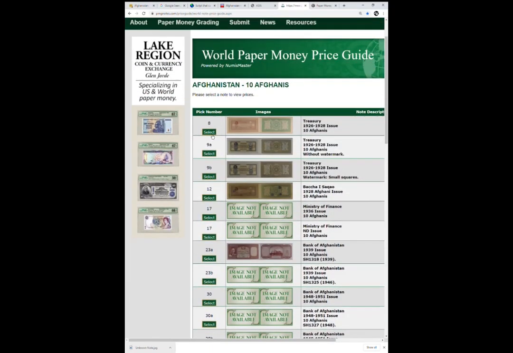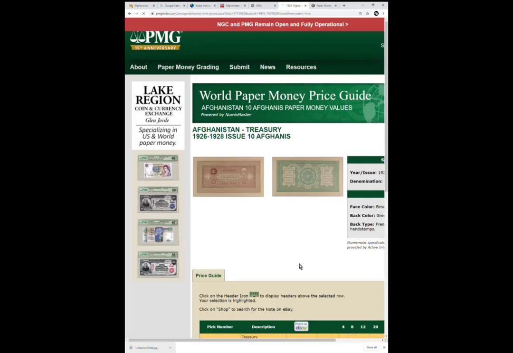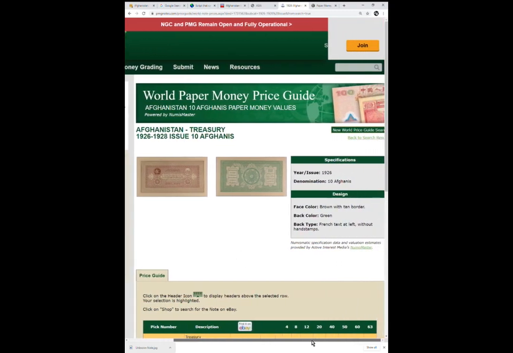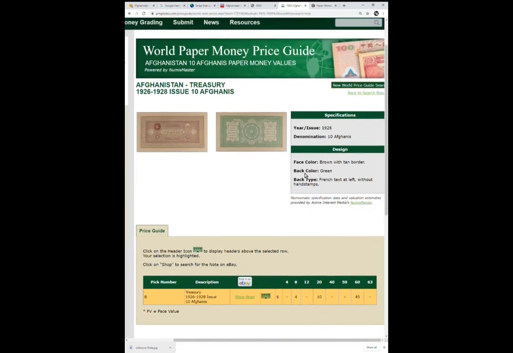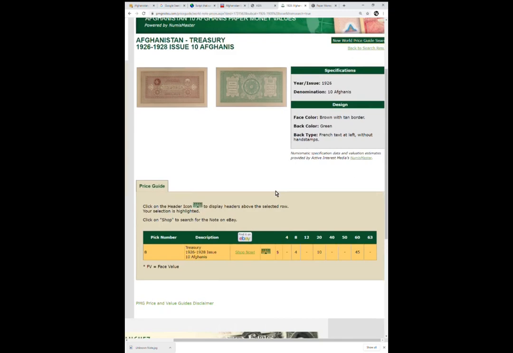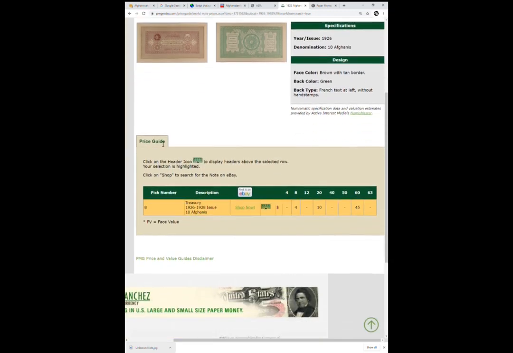So now you can select your banknote, and to the right of this, it gives you the year of issue, denomination, a little bit more about the design, the face color, the back color, and this can help confirm that you're talking about the correct banknote. And down here is the price guide.